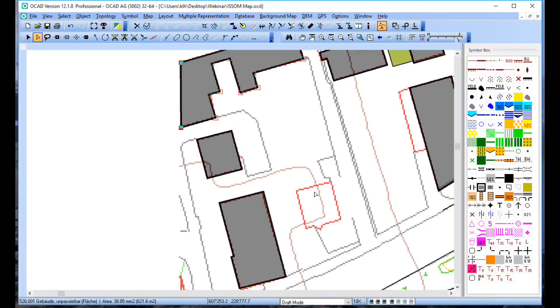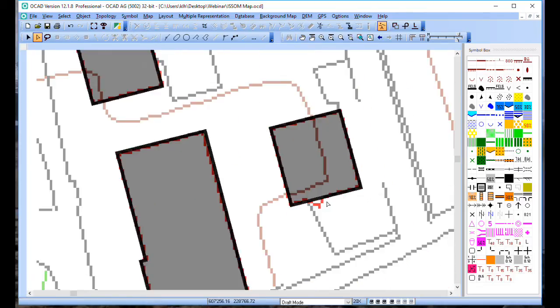Another situation is that sometimes buildings have the same shape, and the best thing is to select the already drawn building, to then duplicate it, and just move it to the other position. Here I have to add 3 vertices to make this corner.